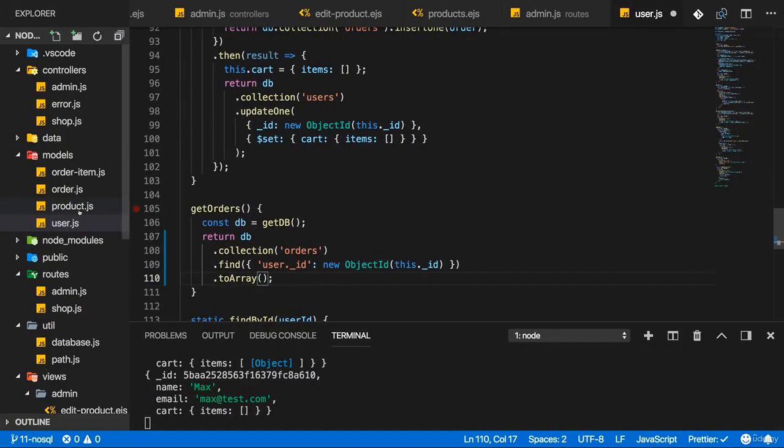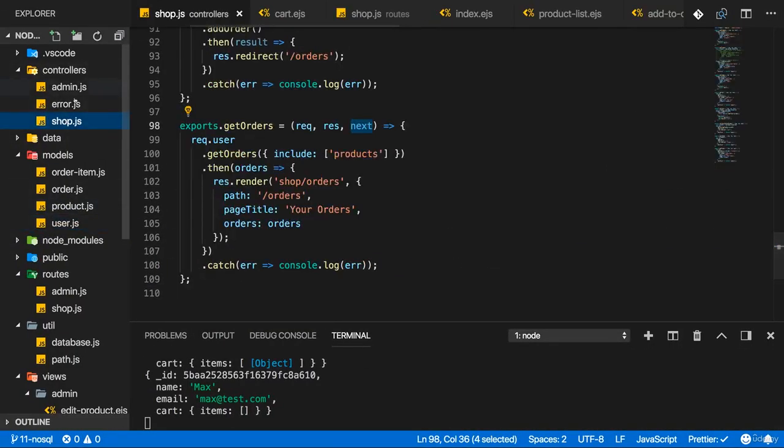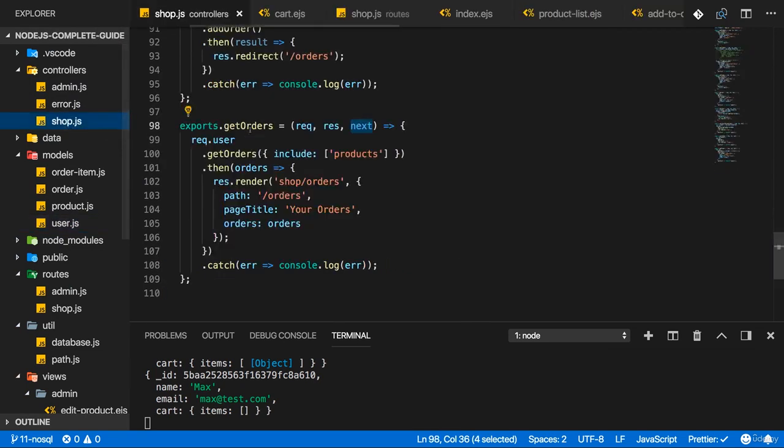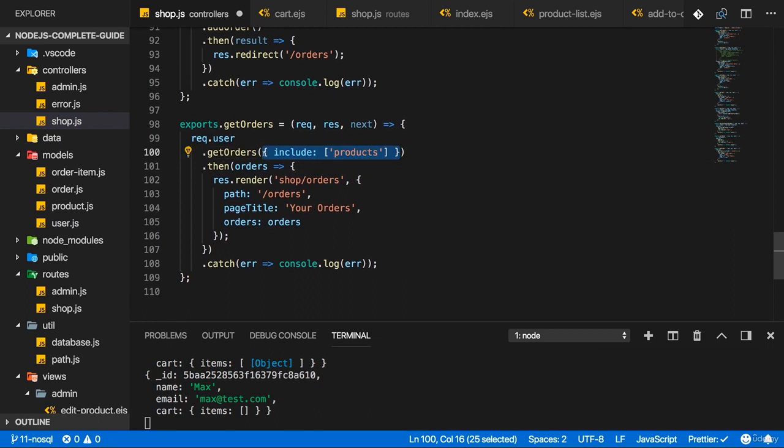So now we want to output that order information. So let's go to the shop controller, getOrders. Now I named my function getOrders here too. So calling that here should work. We don't need that anymore. That include thing was related to Sequelize. I then get back my orders and I pass them to the orders view.